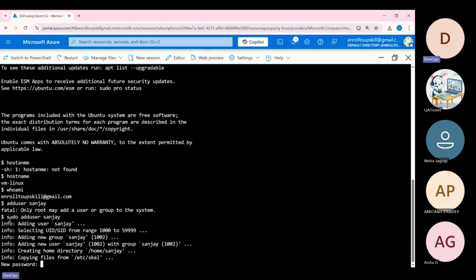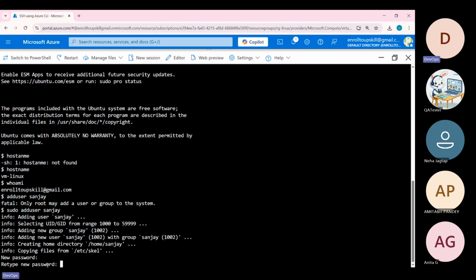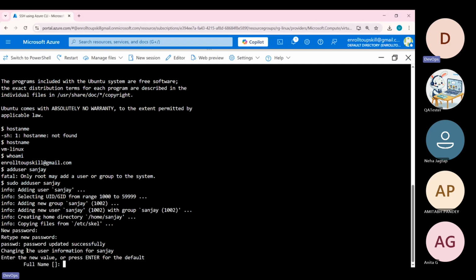So it is showing adding user Sanjay, selecting user ID from range 1000 to this, and it is asking me for the password. So I will set the password. It is asking me to retype it. I am typing it. Now here it is asking me for more information. So this is an actual Linux machine.